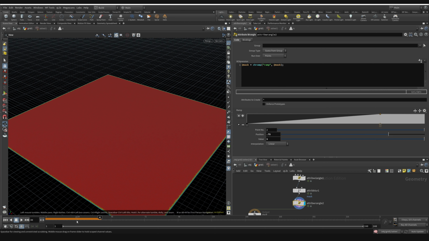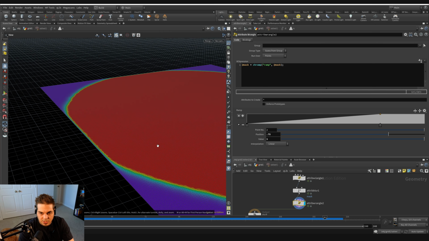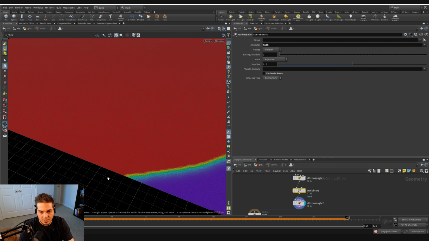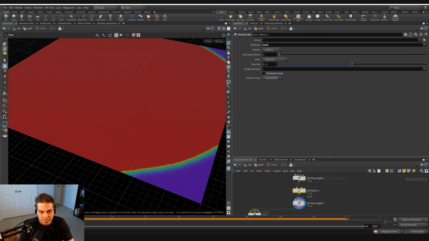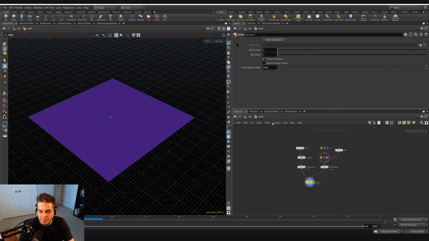Ooh, I'm gonna let this play out to the end real quick. Here you can see that once it gets to the end, it doesn't fully blur out these edges, and that's because on our attribute blur here, we have pin border points. So I'm gonna untick that. If we let it play a little bit further, you can see that it's allowing that mask to fully convert over those points on the edge. So we have this really cool spread here, and it works really awesome with animated geometry.